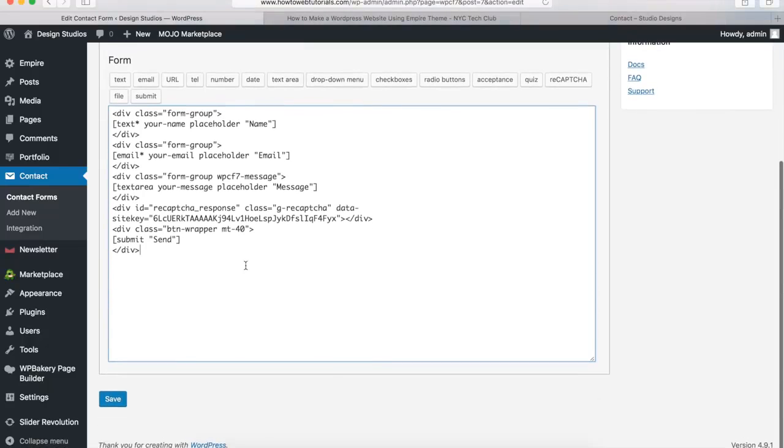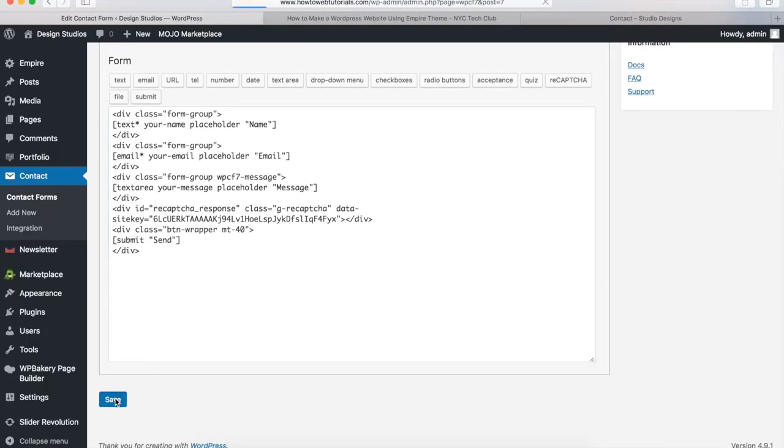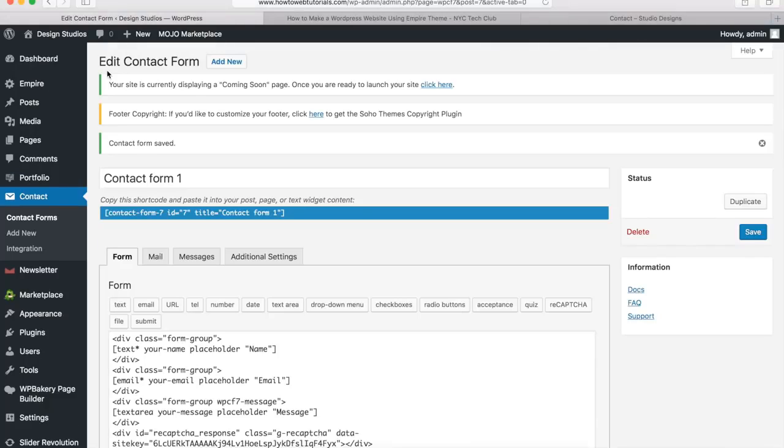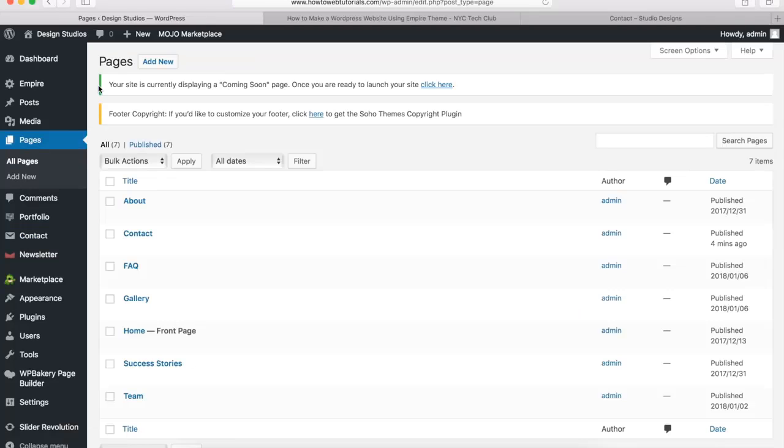And once you do that, come down to the bottom and click on the save button right here. And once the contact form is updated, it should update on our WordPress website. So let's go back to our contact page. Let's hover over pages and click on all pages. And once you're back on the page with all of your different pages, let's go and check out the contact page before we build the rest of this WordPress website.